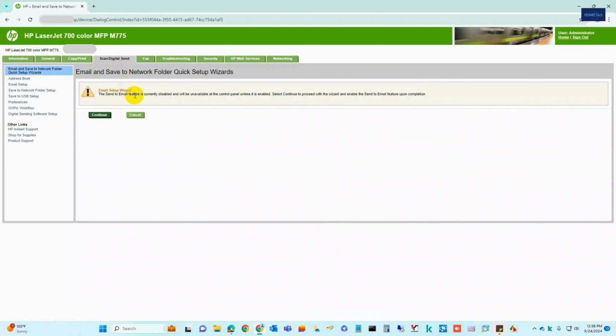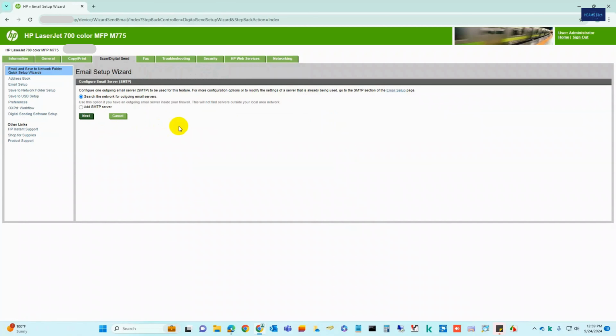Continue. You can see the message also here. Then you can continue. Add SMTP server. Enter here the IP address of the server, or else you can give the server name, and click next.